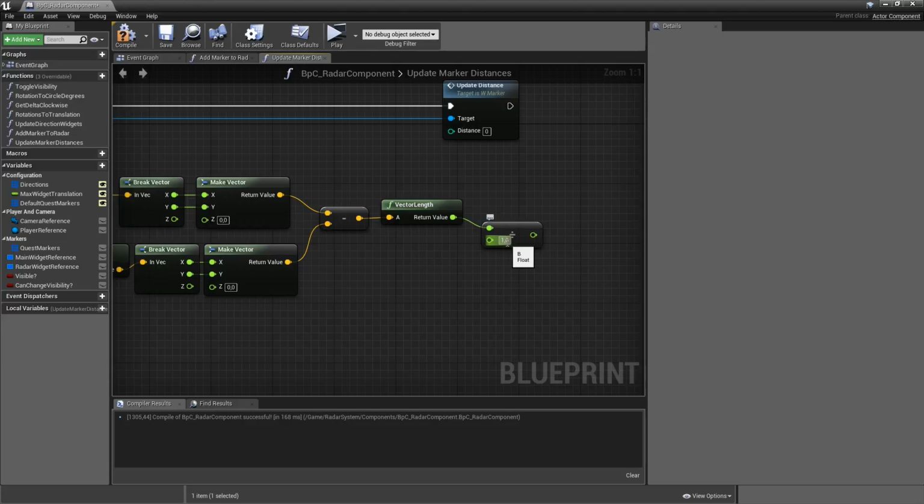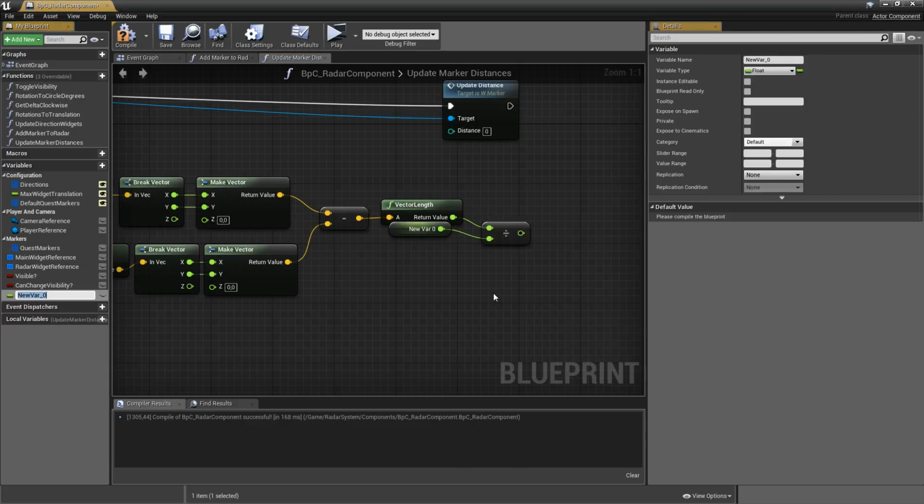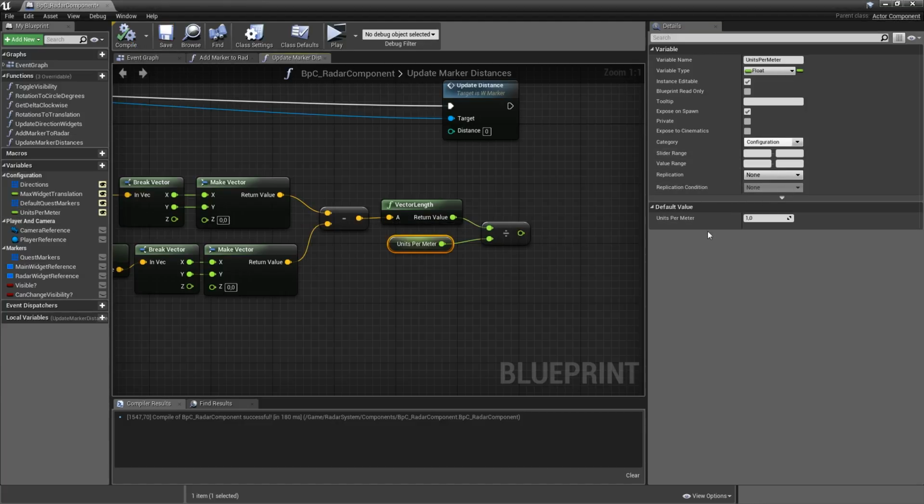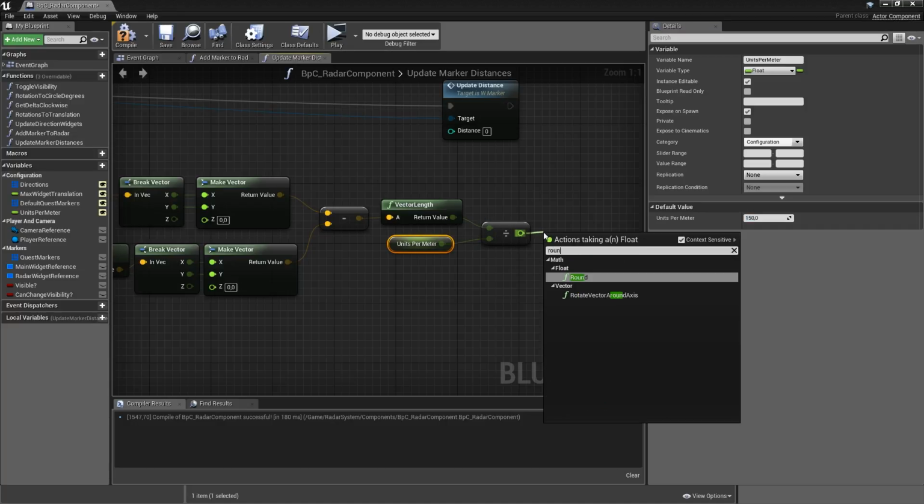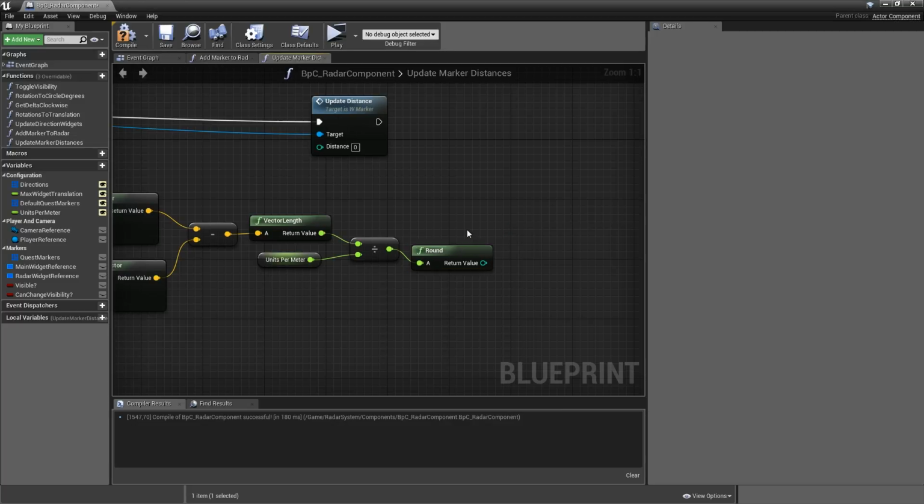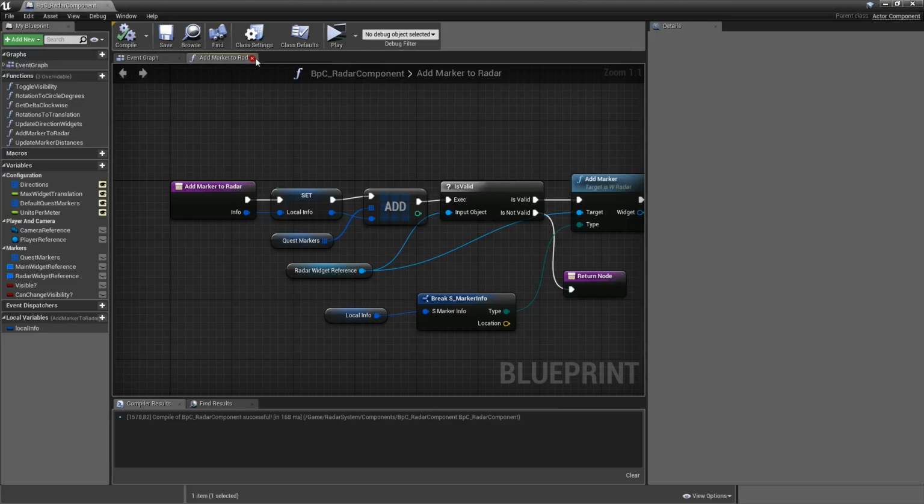So what is currently a 1 here, let's promote that to a variable called units per meter. Make that editable, exposed on spawn, and put that in our configurations category. Then we'll compile and save. And I just experimented with some values to figure out what is working. So a value of 150 worked fine for me. After we've divided that, let's also round it so we get an integer that we can then plug into our distance. And save, close that to functions.